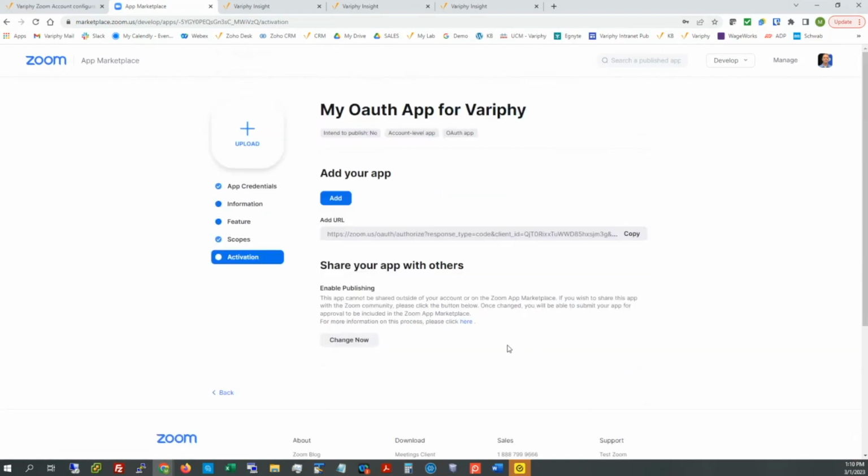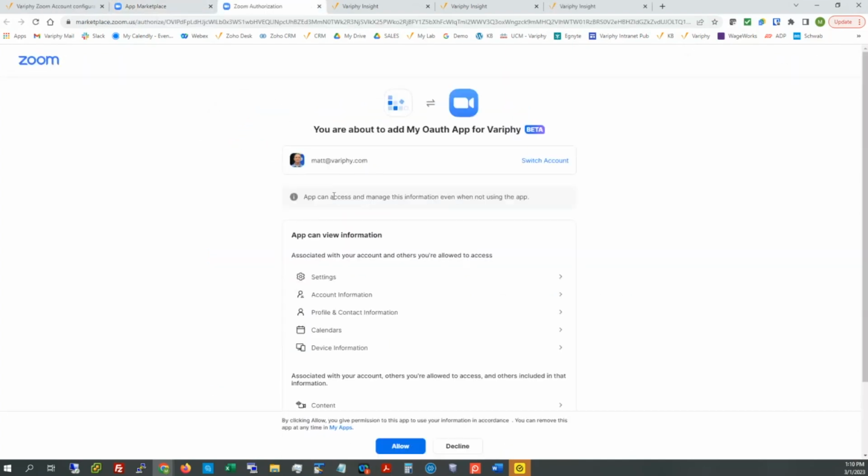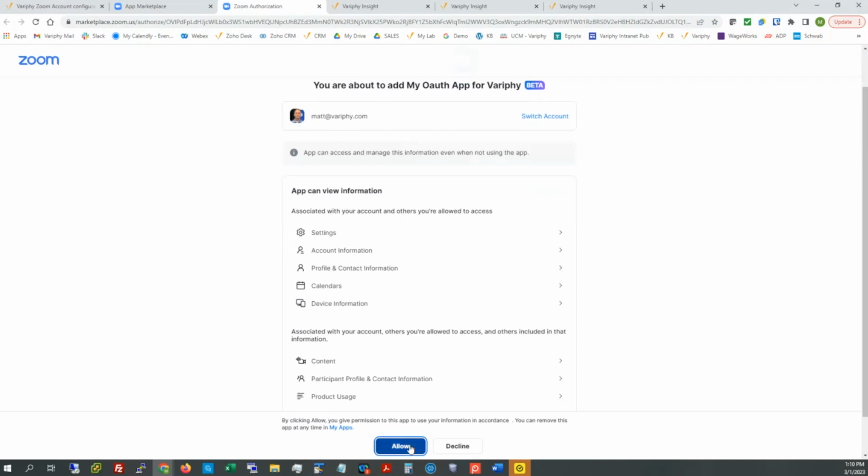And now we're at this point where we can add and activate and authorize the private app to communicate with the Zoom API for the Variphy on-site installation, or on-prem installation, excuse me. So clicking the blue add button will get me to the point where I can go ahead and activate this. On the very bottom here, we can see you are about to add my OAuth app for Variphy, which we do want to do. It is registered to myself, and we will go ahead and allow.